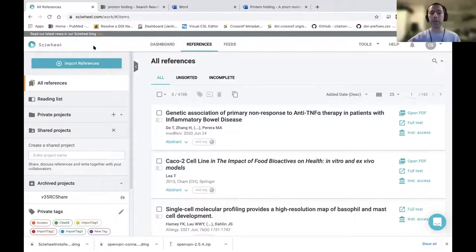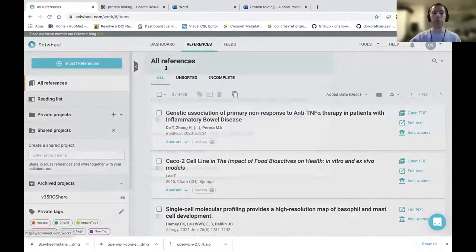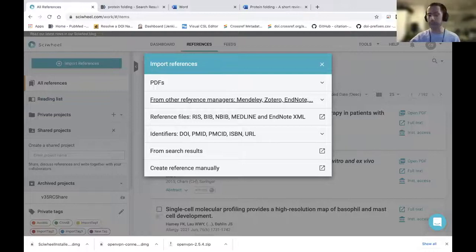Going through a quick whirlwind tour of the main UI elements. So we have a big import references button here, quite self-explanatory. I won't go through all of these in detail, but this is where you can import PDFs or from other reference managers, Zotero, Mendeley, EndNote, and so forth. You can upload reference files like RIS, BIB, NBIB, all of those. You can import directly by various identifiers, DOI, PMID, etc. You can do a simple keyword search, or you can create a reference yourself manually from scratch. As I said, I'll not go into detail on all these because they're quite self-explanatory.